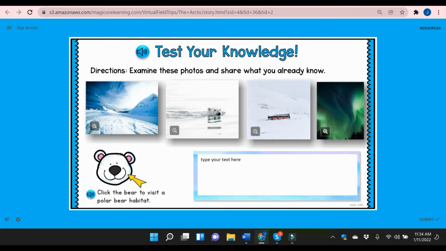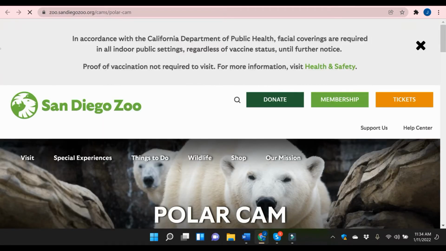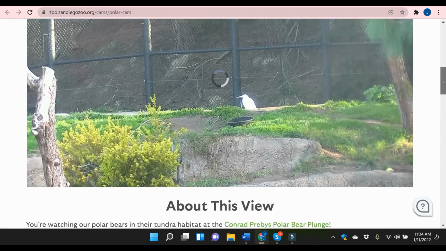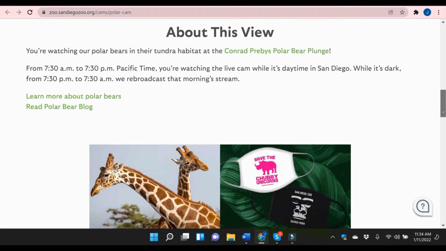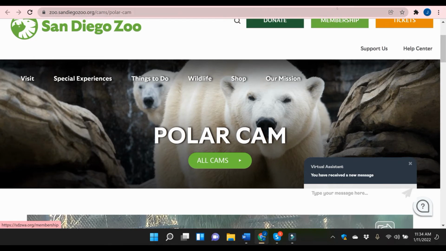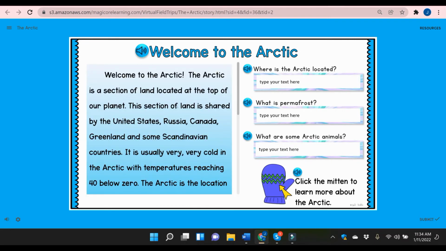Click the polar bear to visit a polar bear habitat. So that will bring them to a new website, and they are actually viewing the polar bear camera right from there. It did open up a new window so they can just go right back to where they left off after they're done exploring. And then here is one of their answer boxes where they will type their text and share what they already know about the topic, and then hit submit. Now if they leave it blank, that'll show you on your end that they did not answer that question.